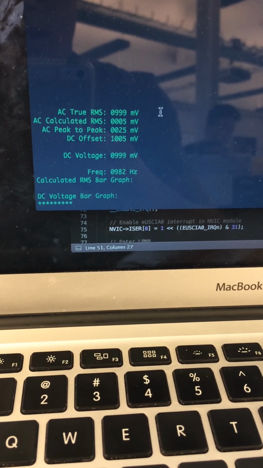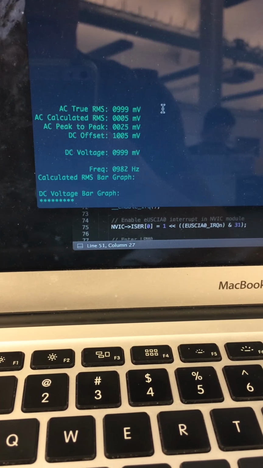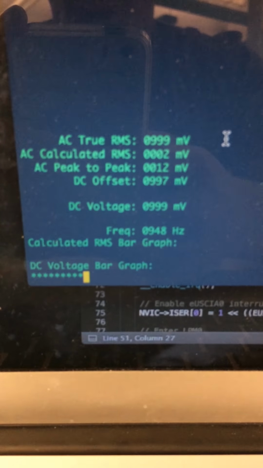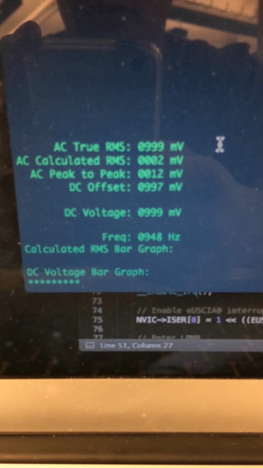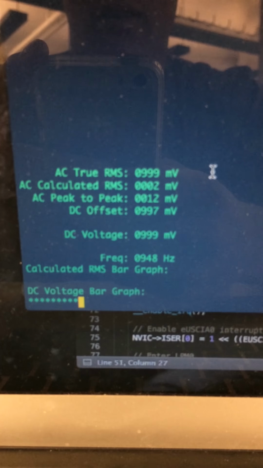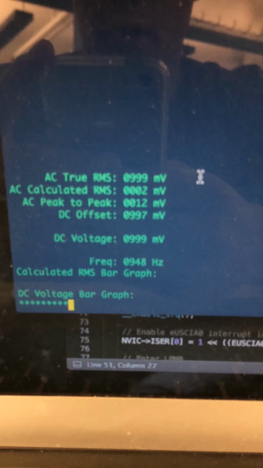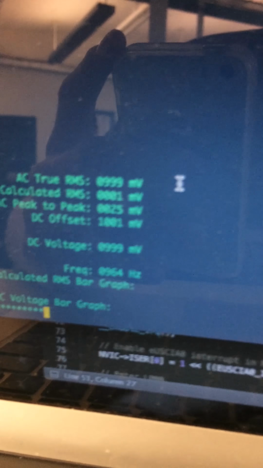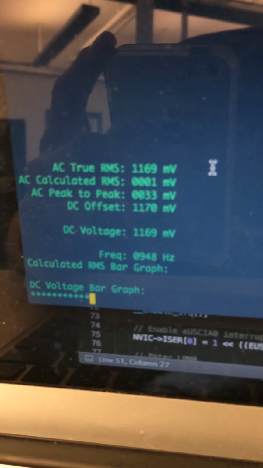This is the CPE 329 Project 3 demo, beginning with just a DC waveform here at 1 volt offset. You can see that our terminal shows that the DC offset is approximately 1000 millivolts, DC voltage as well, approximately 1000 millivolts, and then the calculated RMS and peak to peak at nearly 0 volts. And as we change the DC offset here, the DC voltage bar graph also increases accordingly.